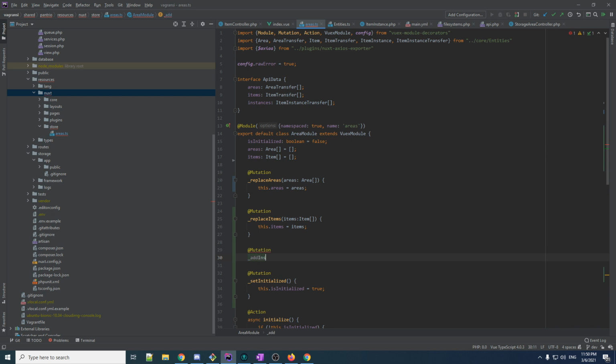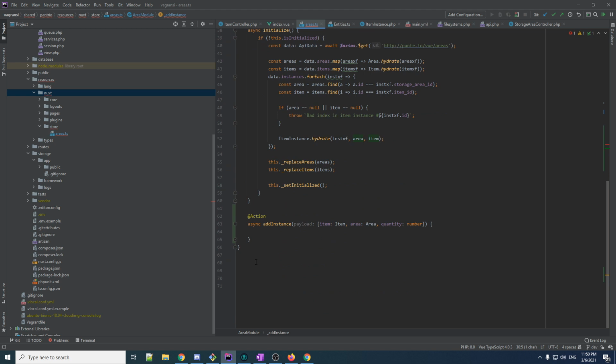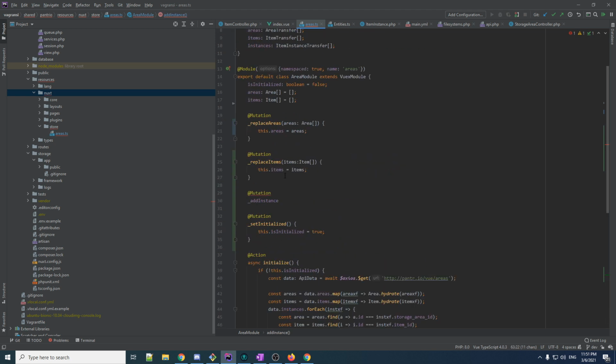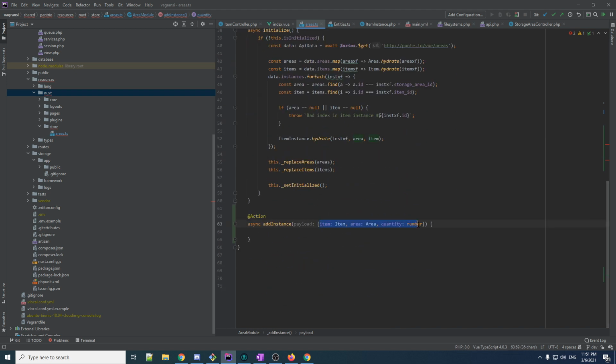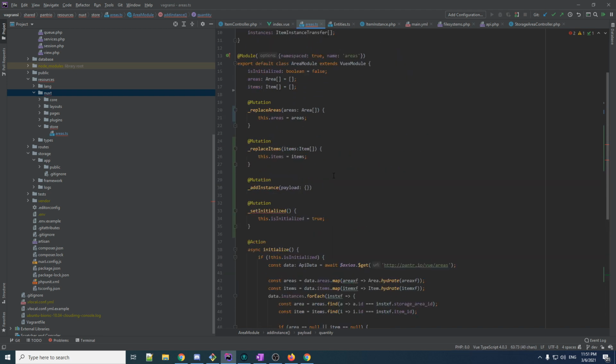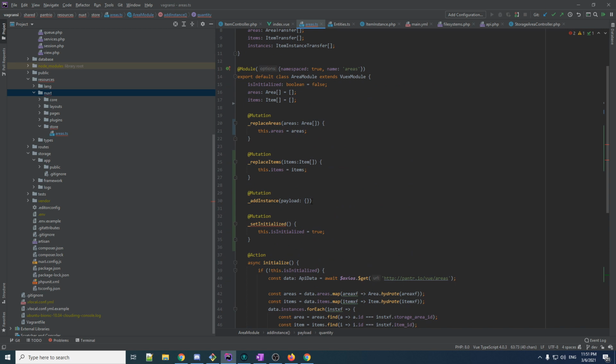So add instance. And now you can see why I prefix my mutations with an underscore. Because I've got an action called add instance, but I also want a mutation called add instance. So I want to namespace that with this. And these, they follow the same rules. You've got to take in a payload object. It would be nice to create an interface for this, you know, but for right now, we're just going to do it inline. Like this.